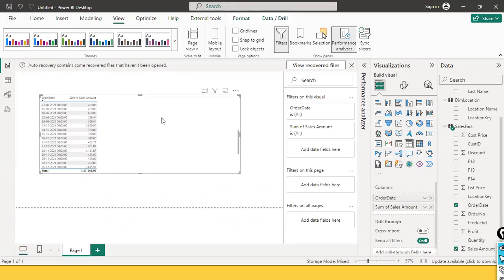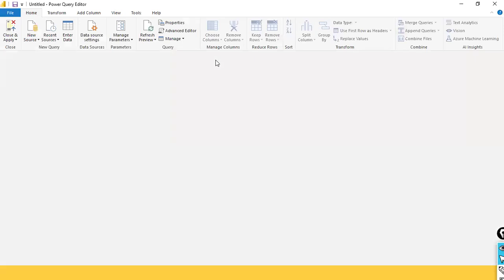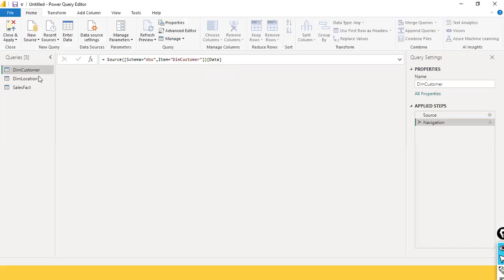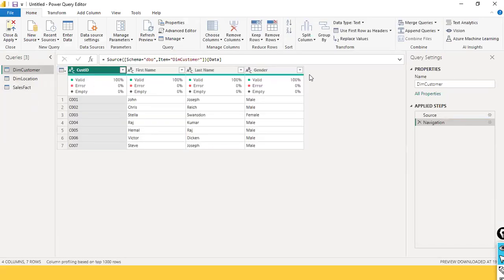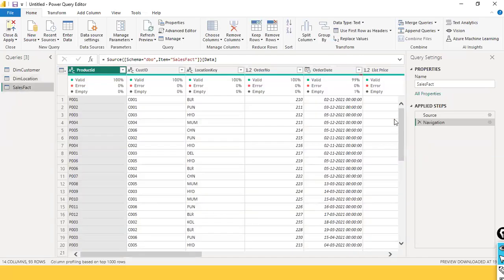In the case of Direct Query, the data will not get loaded. Instead, only the metadata will get loaded. But if you click on the Home ribbon and select Transform data, which is nothing but Power Query, there you can see the data. Customer we should obviously be able to see because we used Import mode. But the sales fact we are not able to see in my Power BI Desktop, but in Power Query we can see the data here.